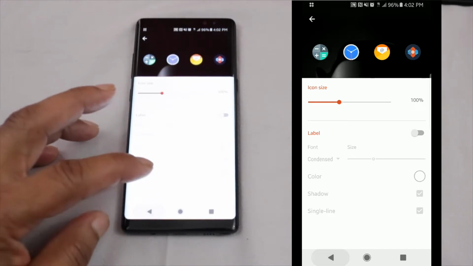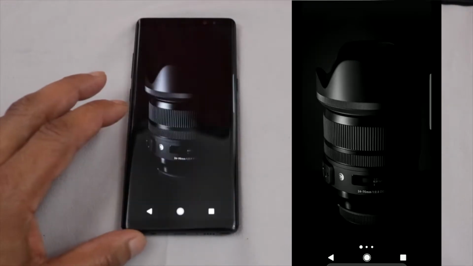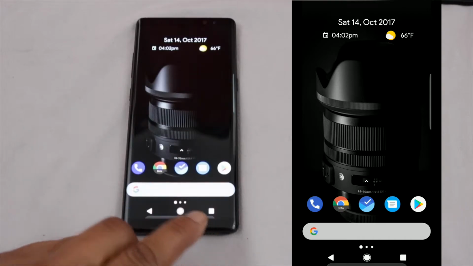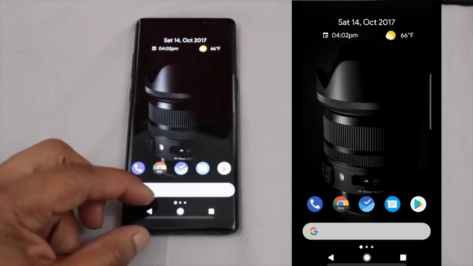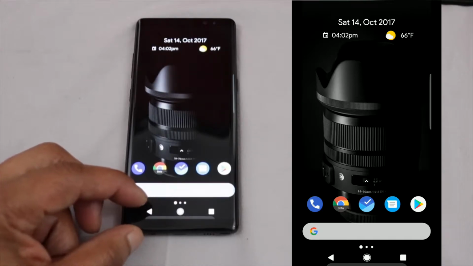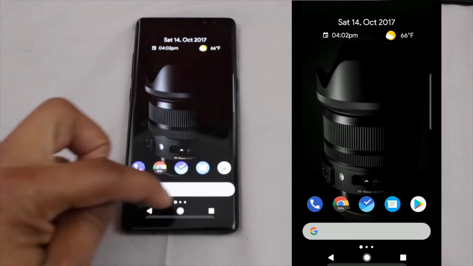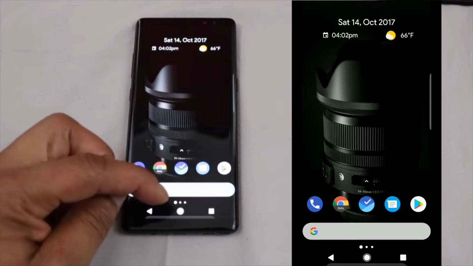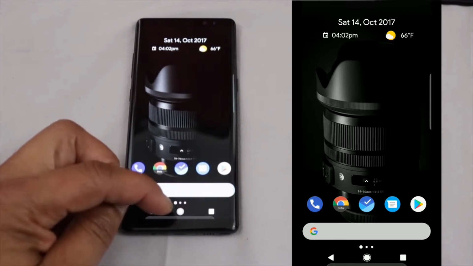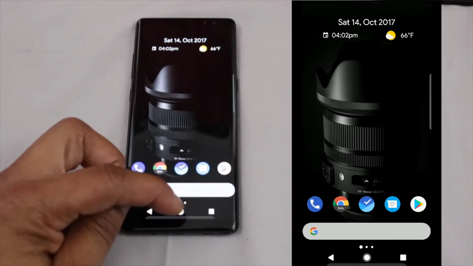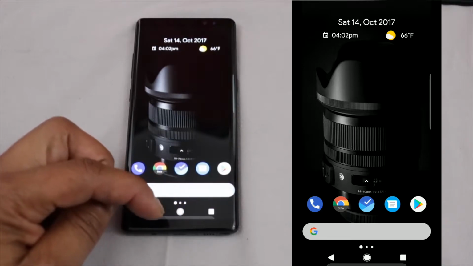I'm also using a special navigation bar on the bottom that I'll leave a link to down in the XDA forum, which masks your old icons on the bottom and gives you the Pixel launcher looking icons for your navigation bar.